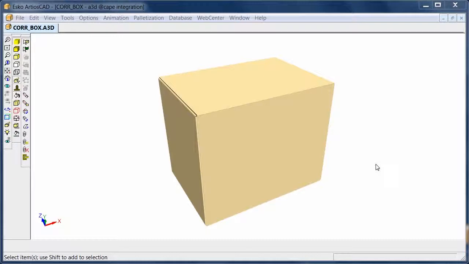In ArtiosCAD 7.7, we continue to improve the integration between ArtiosCAD and CAPE. We have a corrugated box here. At the end of production, we will have to put them on a pallet and ship them to another location. This is where the integration between ArtiosCAD and CAPE becomes very interesting.